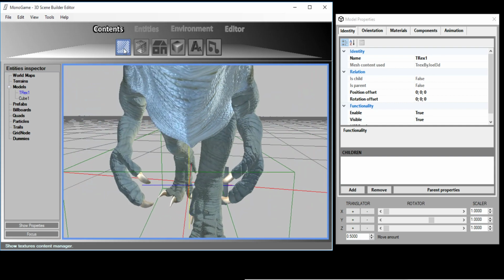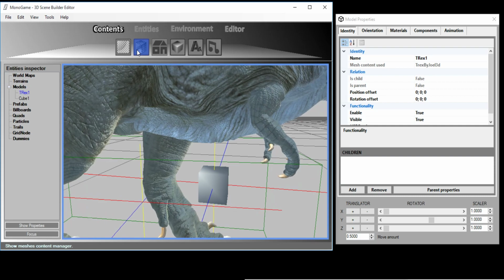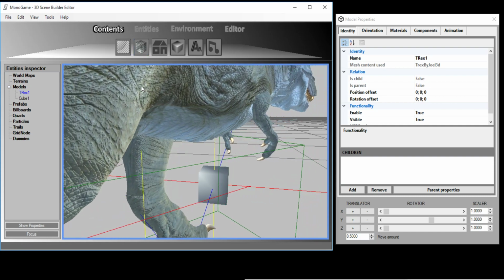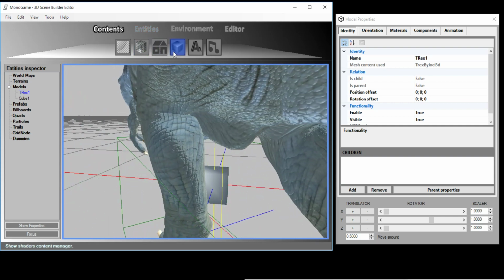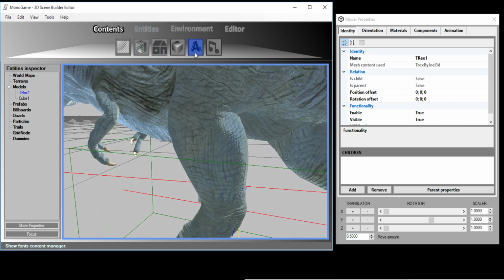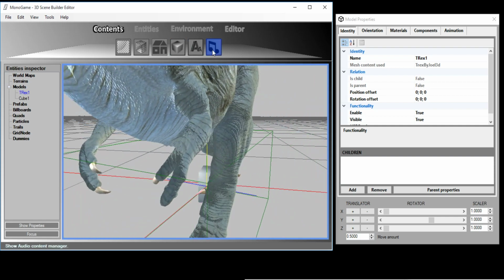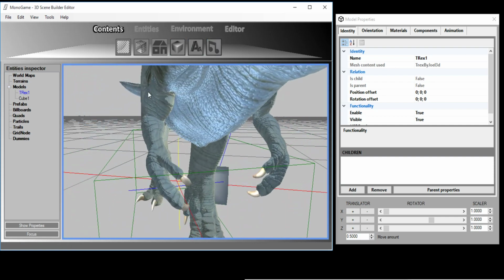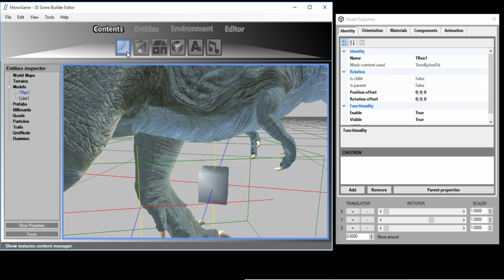So we have a texture content manager, the meshes content manager, the meshes file for us to create a model entity, prefabs, shader content manager, font, and lastly for our sound we have an audio content manager here. Let's take a look first at the texture content manager.